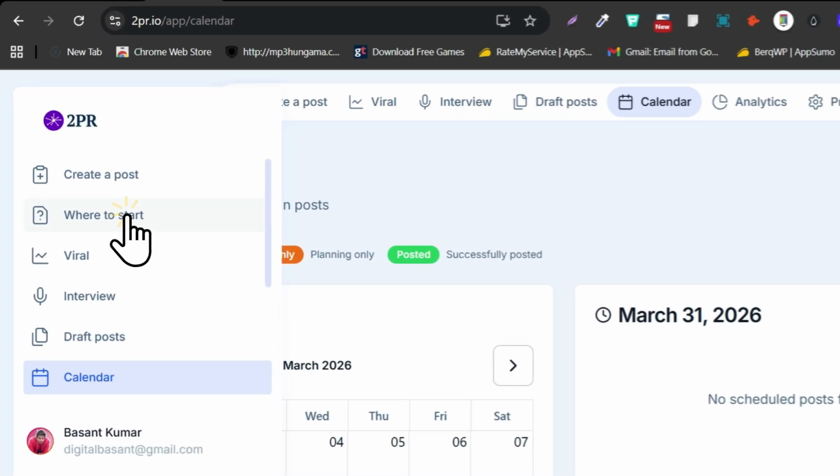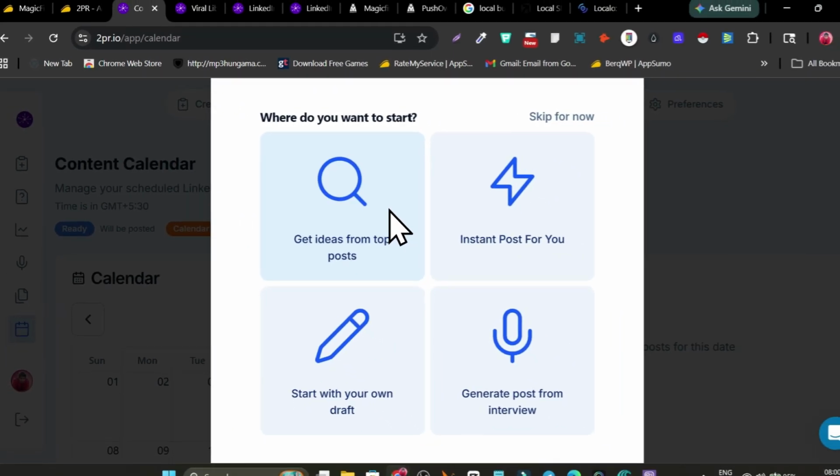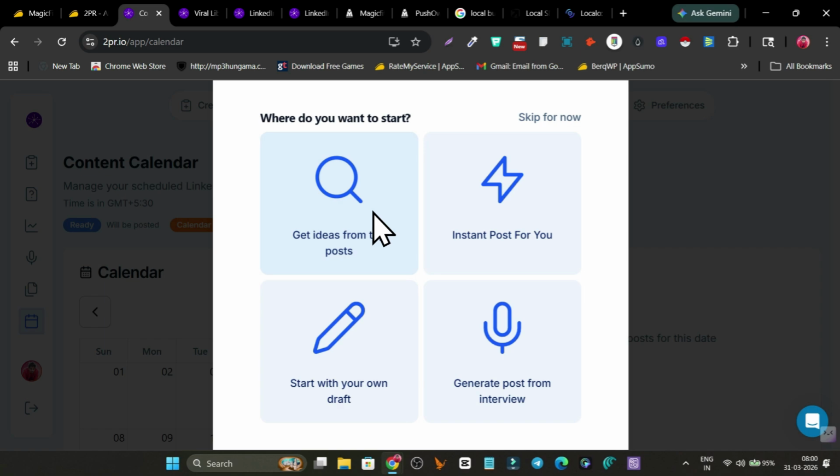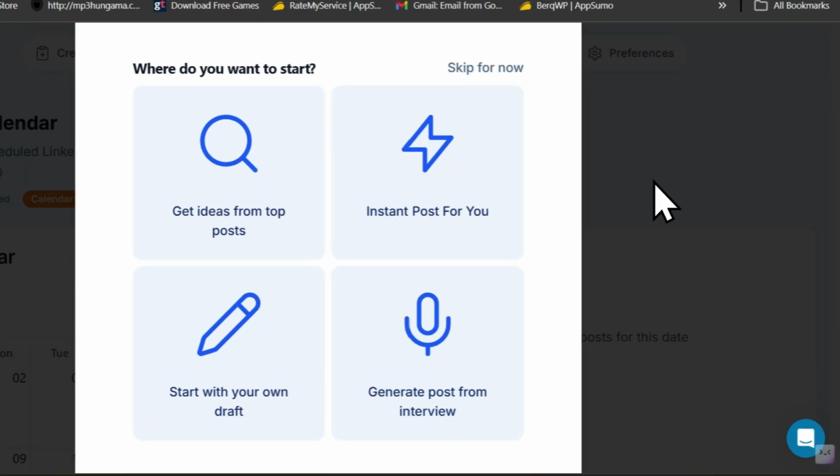There's also a section available, where to start, that lets you generate ideas, or generate the post from the ideas. Okay, so that kind of stuff.